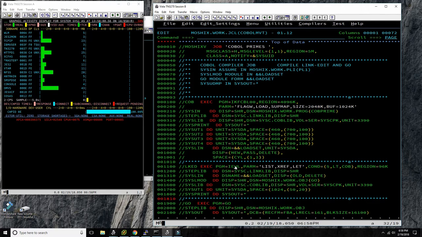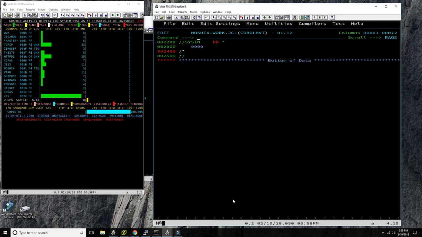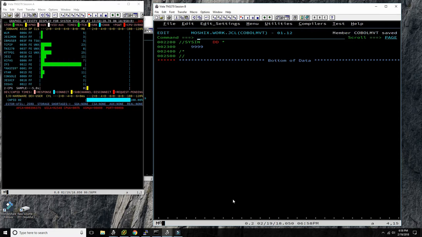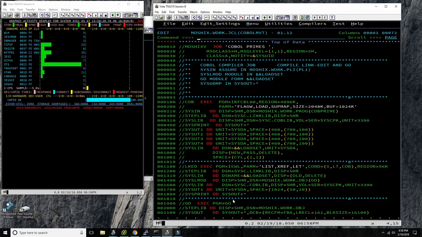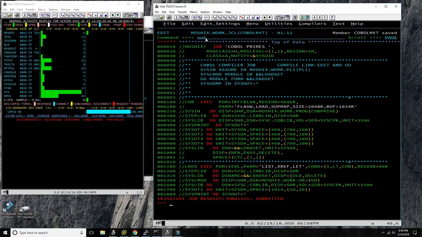And then we go and execute it in the go step. And here is the sys and the input to the COBOL compiler. So we'll do prime numbers up to 10,000. And let's run it and see what happens. So this is MOSHIXV for MVT. Or we can call it like T for MVT, okay. And let's run it. Job 1315.